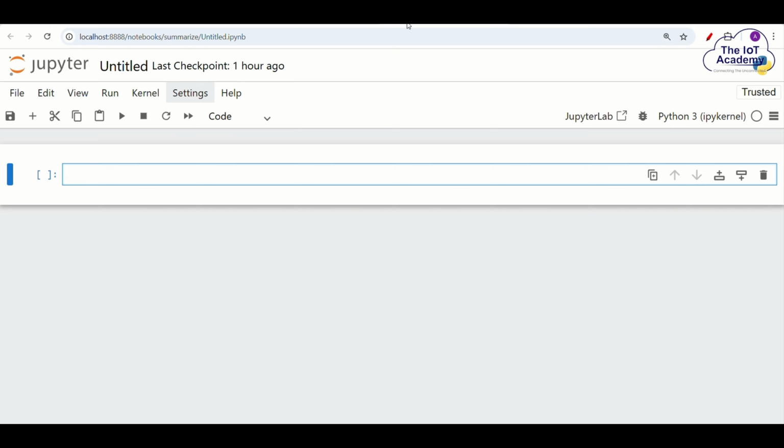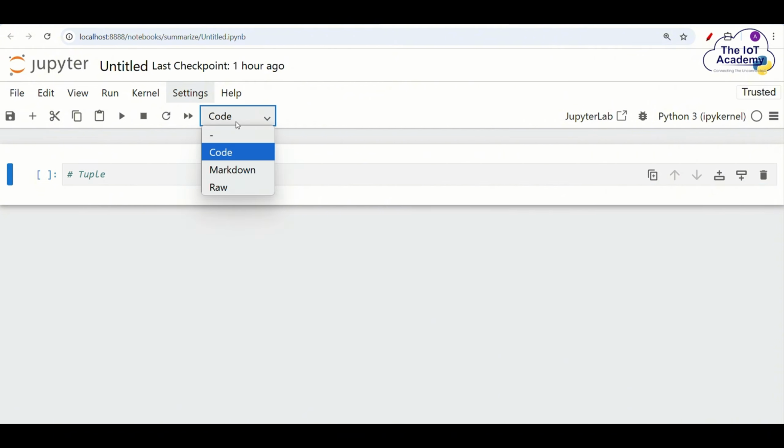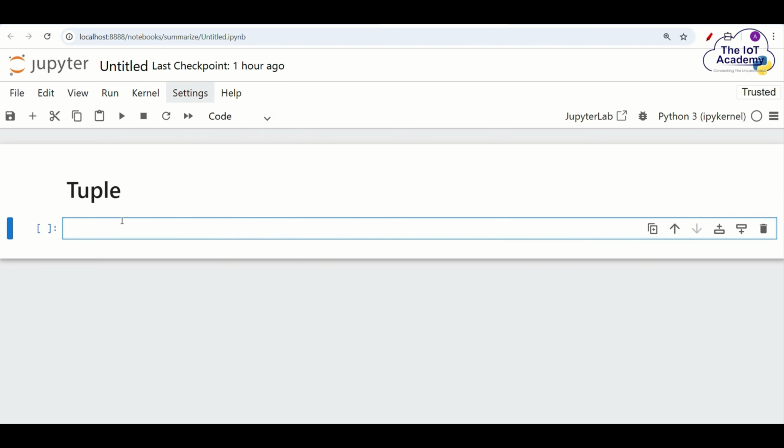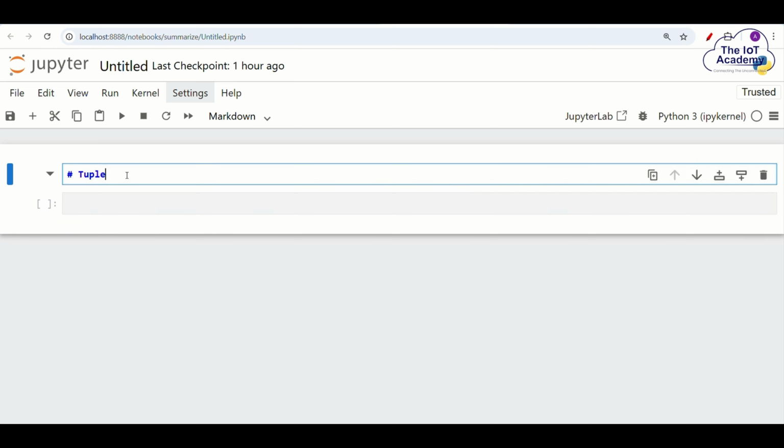So this is another sequence data type. Let me write it down, tuple, for you so you know how it spells. Tuple, right? Let's change this to a markdown cell so you can see. Okay, so what exactly is a tuple?